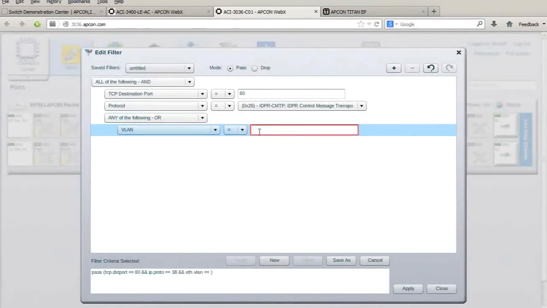You'll notice as I'm doing this, it's creating the filter down here in Berkeley Packet Filter syntax, which is what Wireshark uses. As I mentioned before, if you're more comfortable with Wireshark, or if you have filters that you've already created, you can type those or cut and paste them into this field and do it that way rather than using the GUI if you're more comfortable.